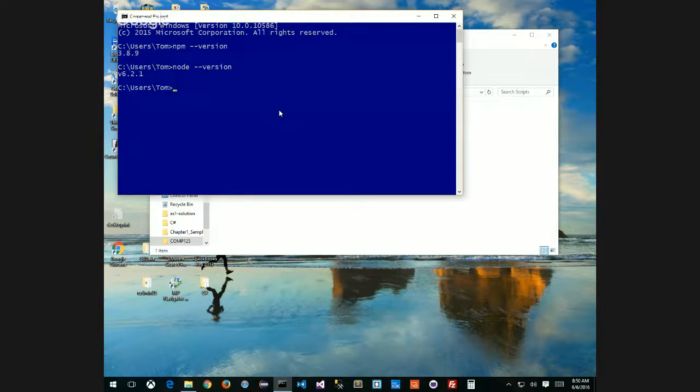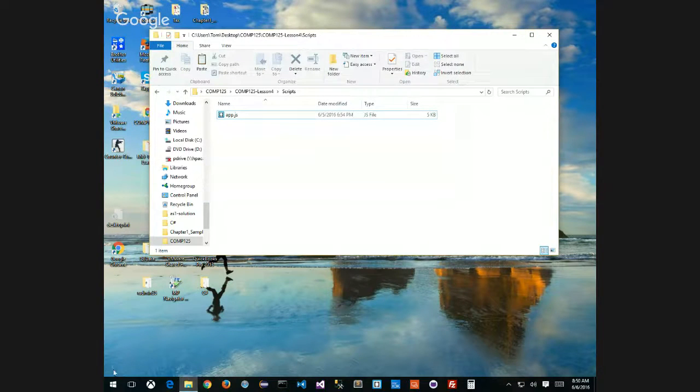6.2.1. That's good. That's a good thing, right? 6.2.1 is the latest version, and I have access to it here. If you don't have access to it here like me, what do you do to fix it? Well, you got to go down.